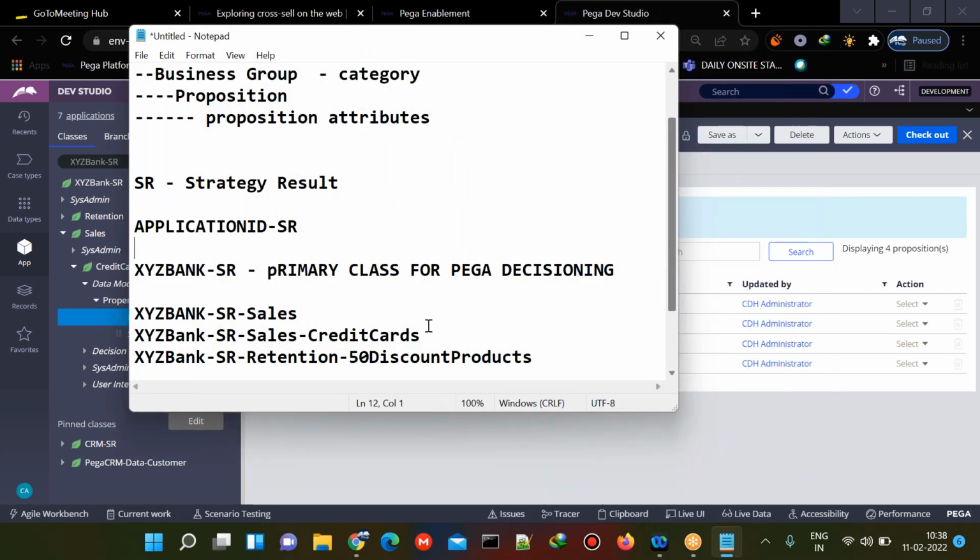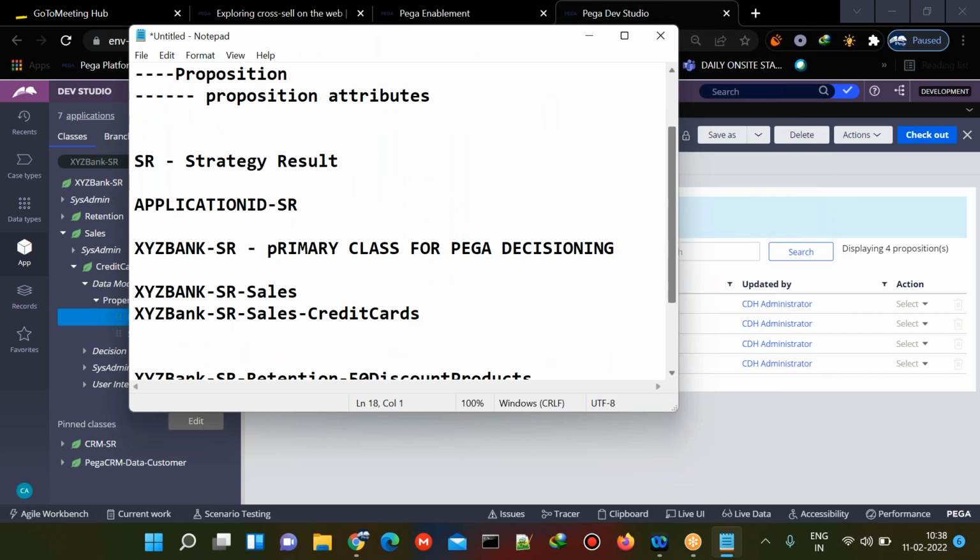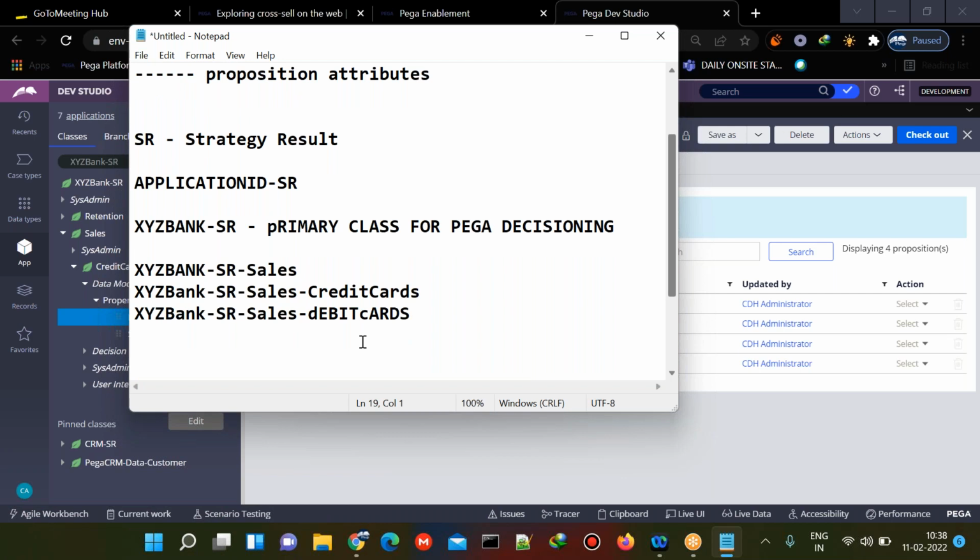For example, let us say you have some property, and you have two groups, XYZ bank credit cards and XYZ bank debit cards. Now you have a property, something like card type, which will identify whether it is a debit card or credit card. So this property, if you create it in sales, you can use it in credit cards. You can also use it in debit cards.